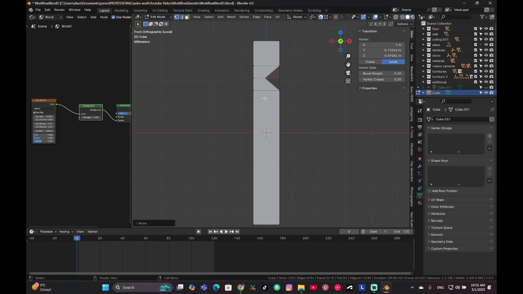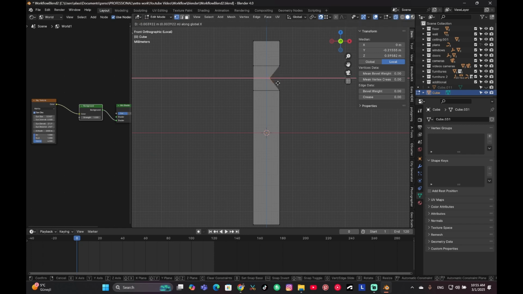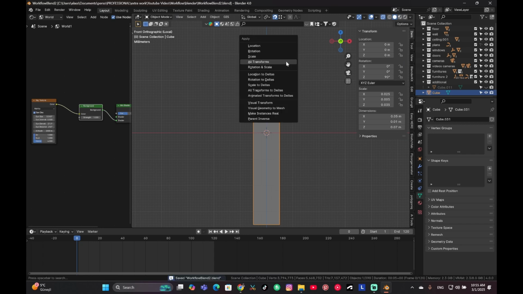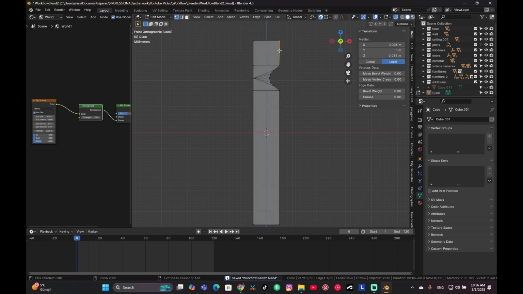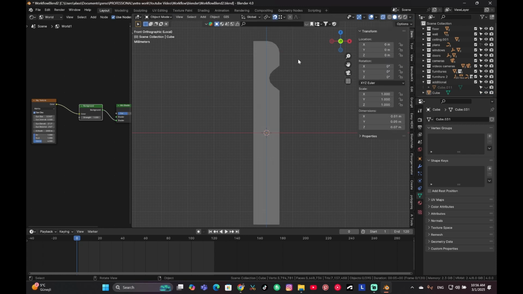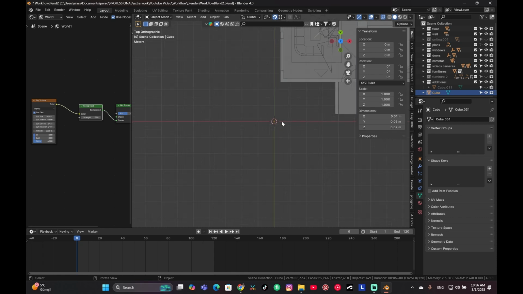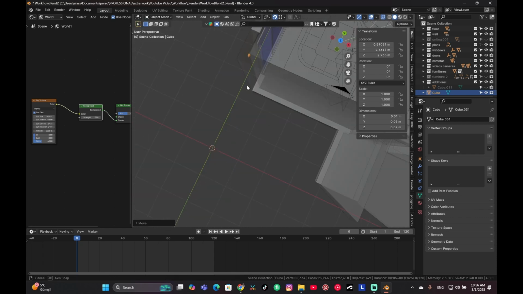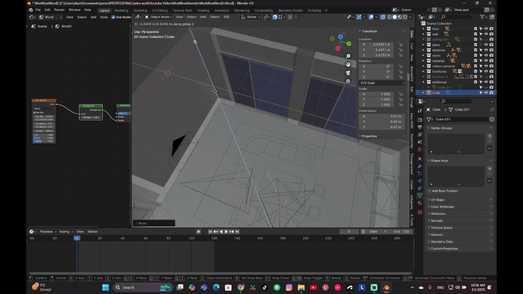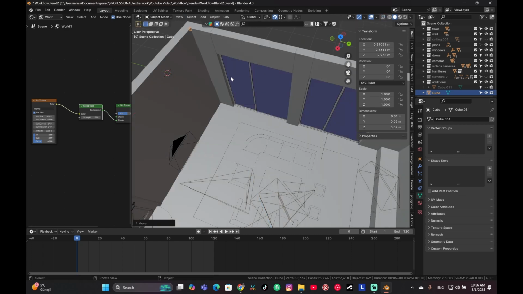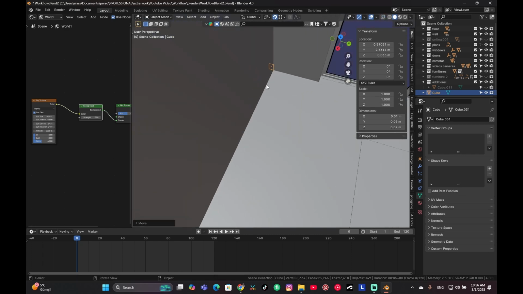Move it back inside. Go to vertex mode, move it back inside. Control B to bevel. Apply scale. Control B to bevel. So I'm going to hide the furniture and the ceiling and move this object here.